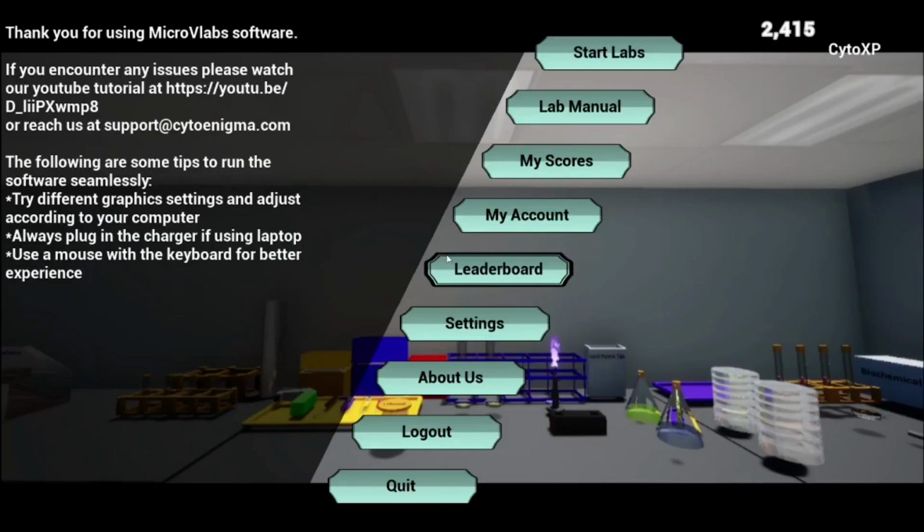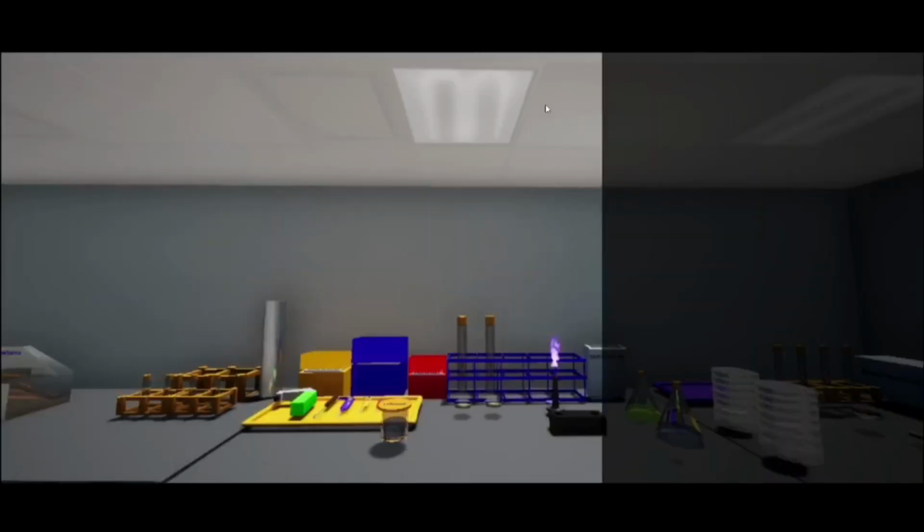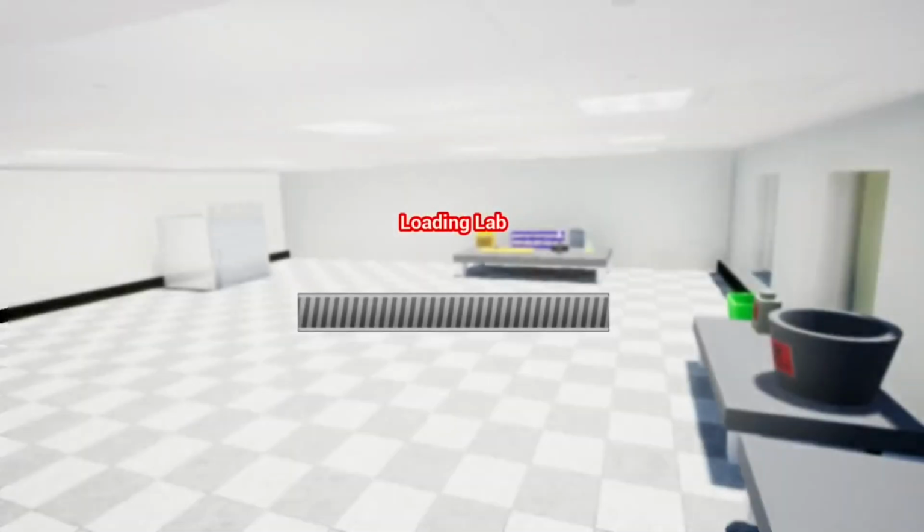In this video, I'm gonna show you more about the controls lab as well as lab 1. It's gonna be like a walkthrough. So let's start. I'm gonna start with the first lab, which is the controls training lab, where all of the controls are shown.